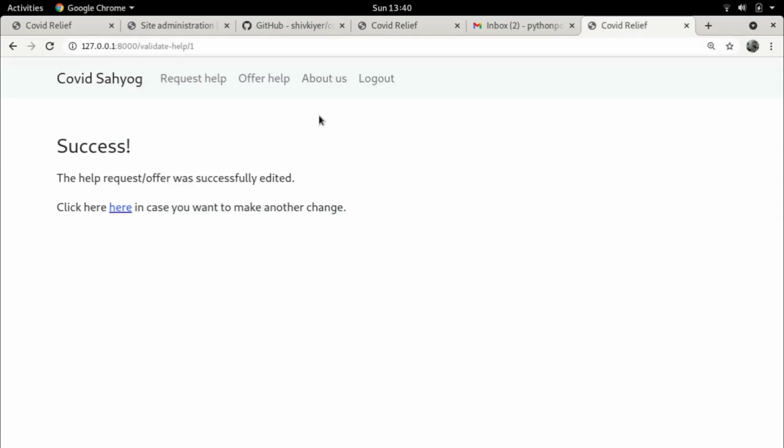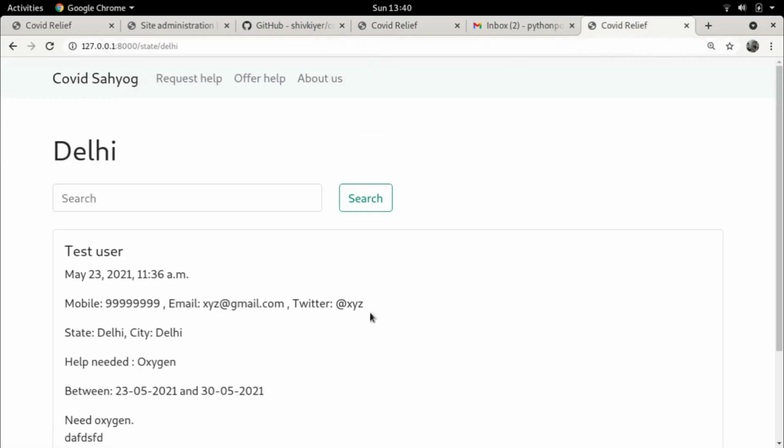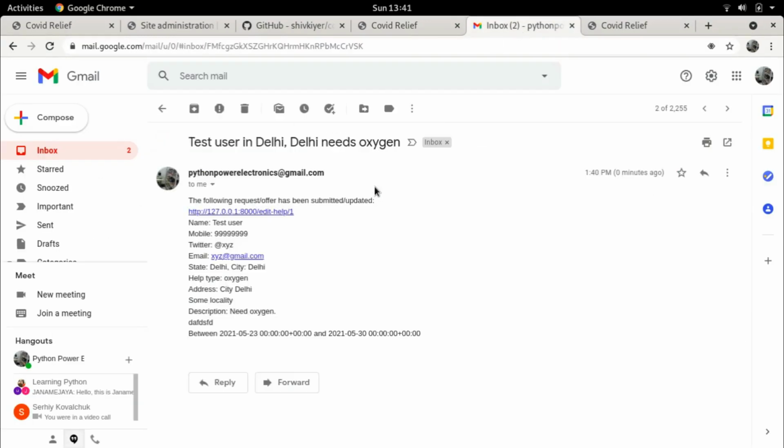But most importantly, if I log out again and I go to Delhi, now this request appears. The reason is because it has been verified. Once a request has been verified, it will appear on this website. Not only will it appear on this website, you will also notify all the volunteers that are connected with this kind of request that such a request has been submitted, and they can then go and follow it up. Either they can contact the person who needs help, or they can physically go to that person and help them out.